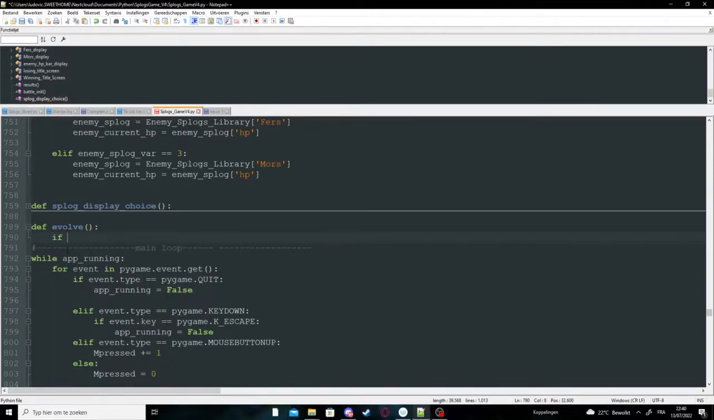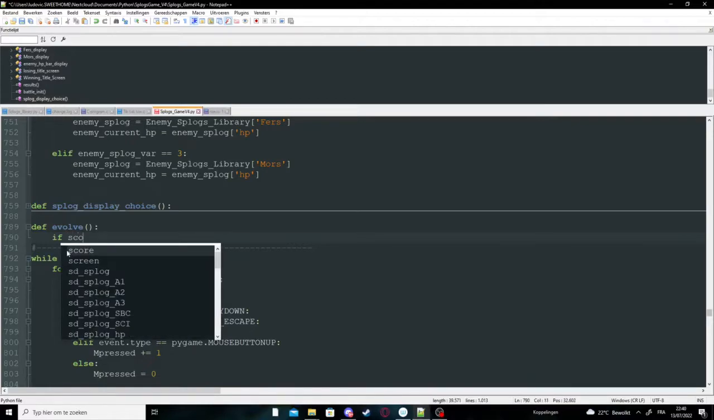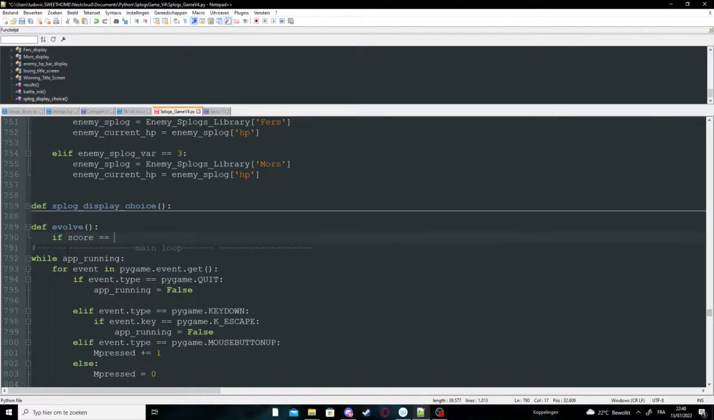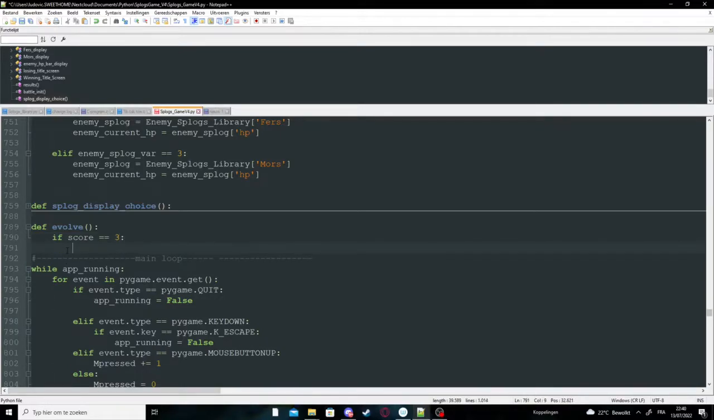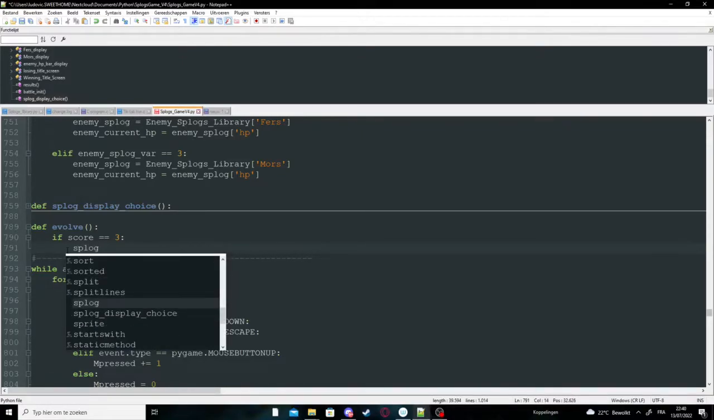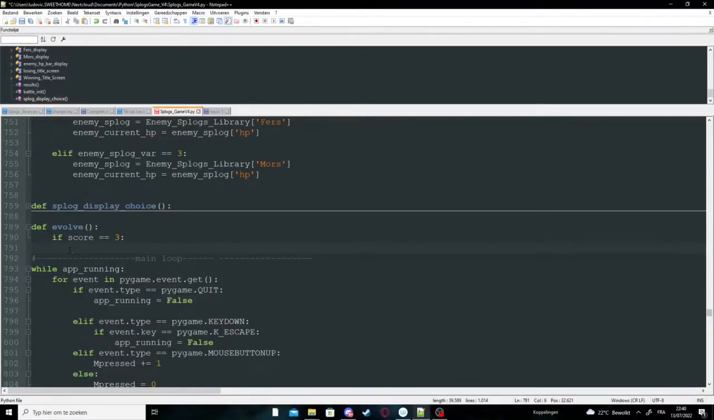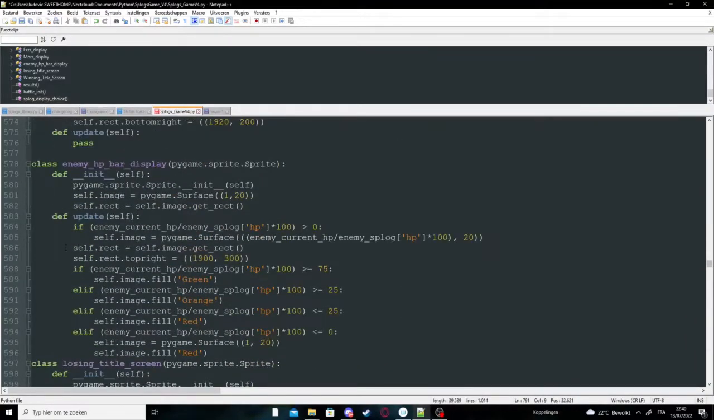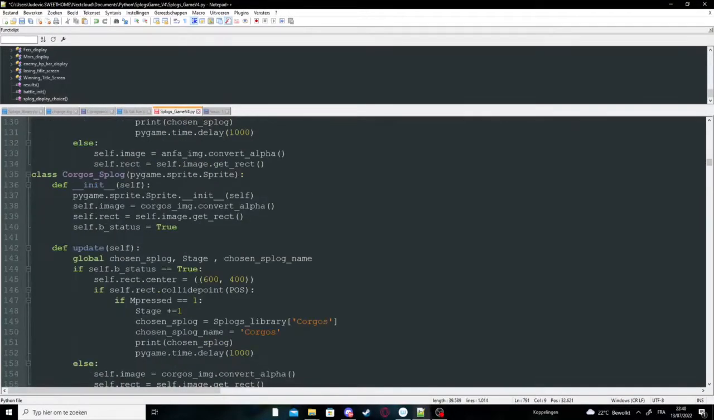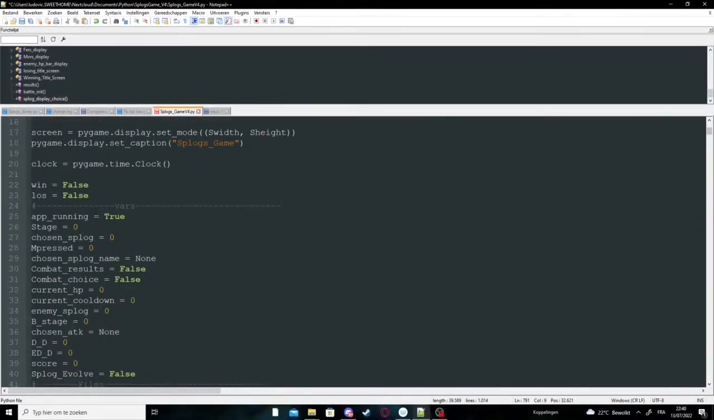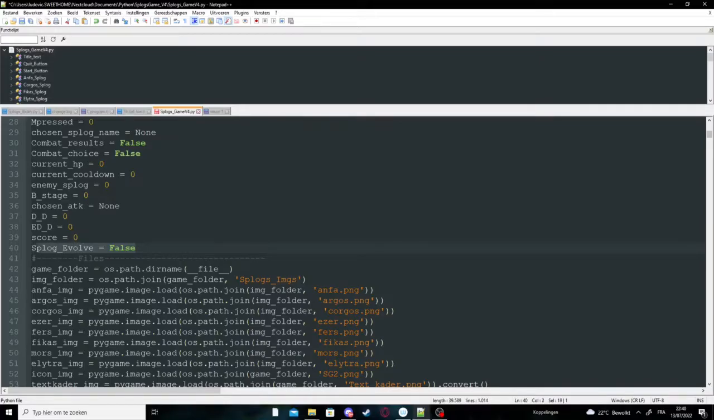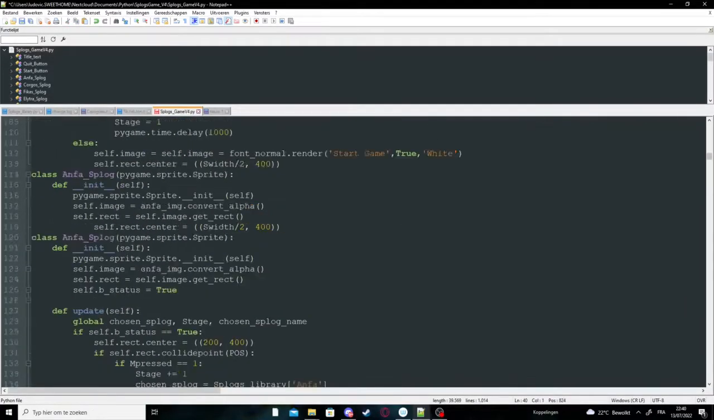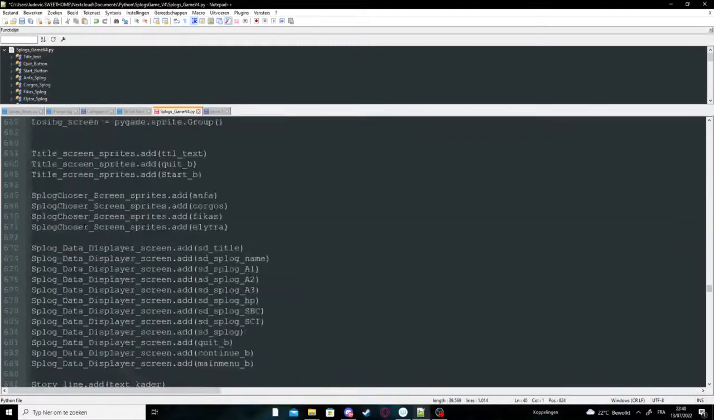If score equals, let's say, 3 buttons to evolve Splogs, then we're going to make a Splog. I think we can get rid of the non-Splog evolve var, it's not necessary actually. So let's get rid of this. Let's get back down here.